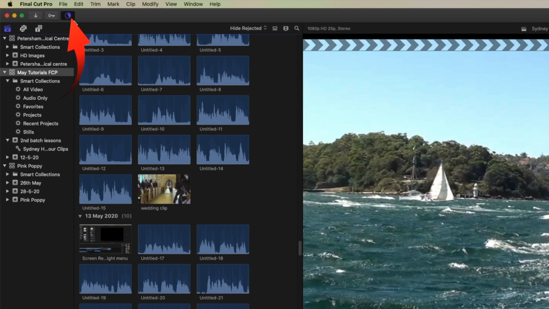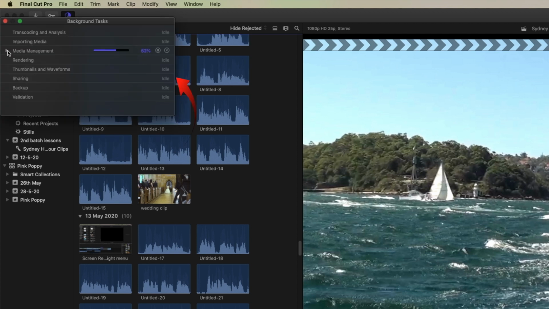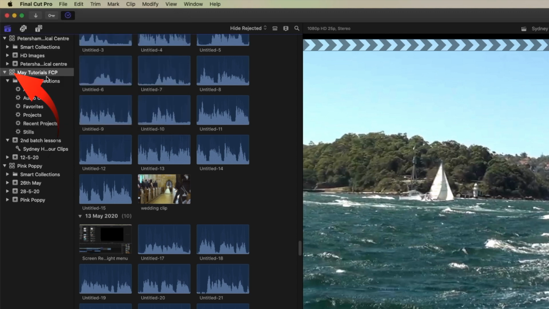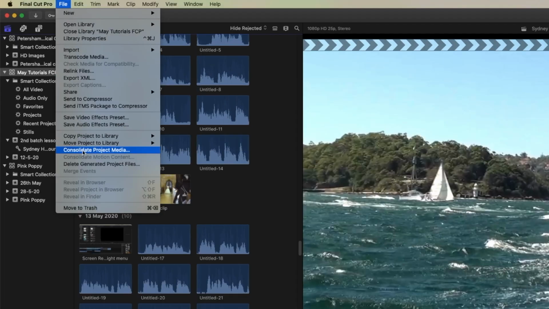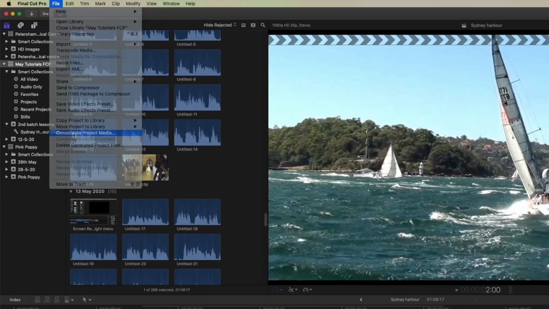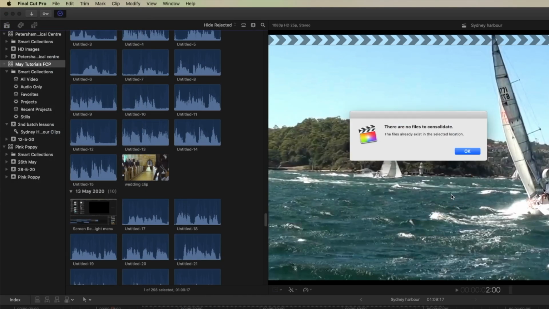And you'll notice up here in the top left hand corner, the progress bar is showing in the media management that it's consolidating the media. So what it's doing is it's dragging all of the files outside of the library and putting them into this library that you've selected here. It doesn't tell you that it's done it other than a little tick mark here or check mark here. So the trick really would be to go back and select consolidate project media and do it again, and then it tells you there are no files to consolidate.